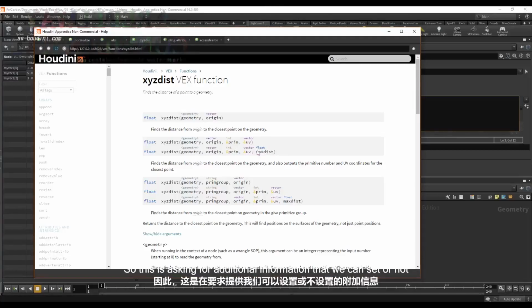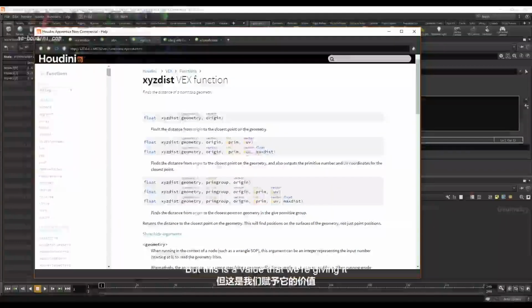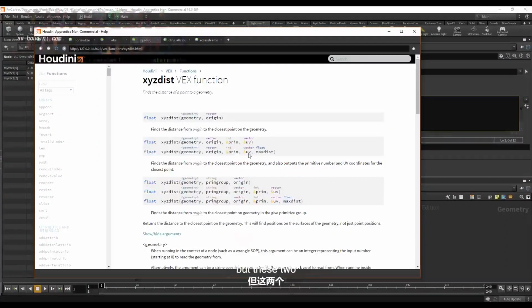In this here, you can see that the max_dist does not have an ampersand, so this is asking for additional information that we can set or not. It is optional, but this is a value that we're giving it. This is a value we're giving it. But these two are empty values that it's going to store. Obviously, if we feed it something that's not empty, it's going to overwrite that.